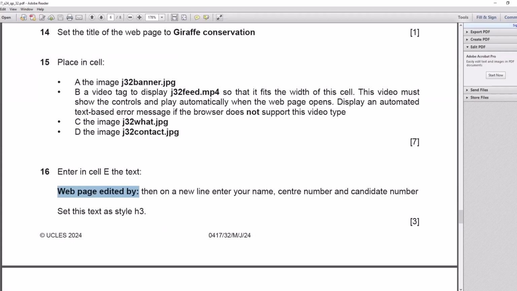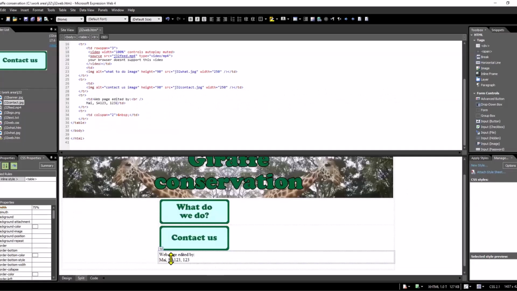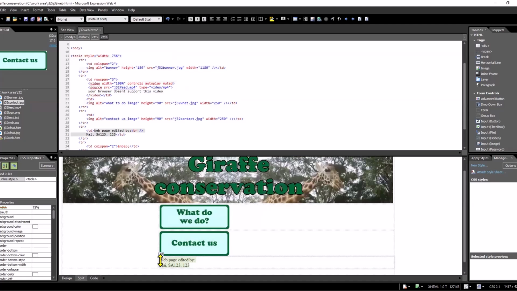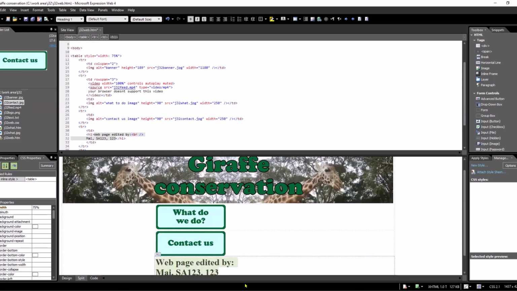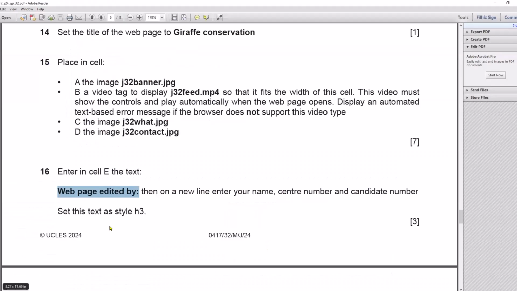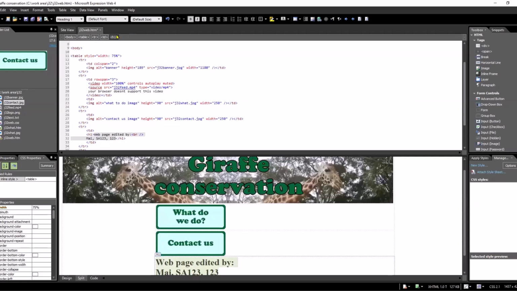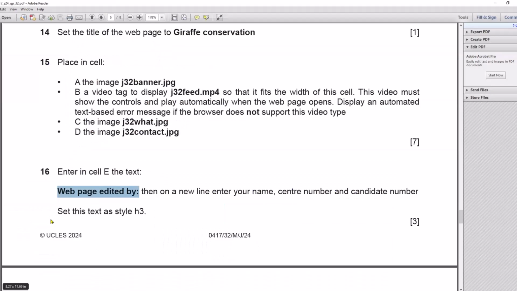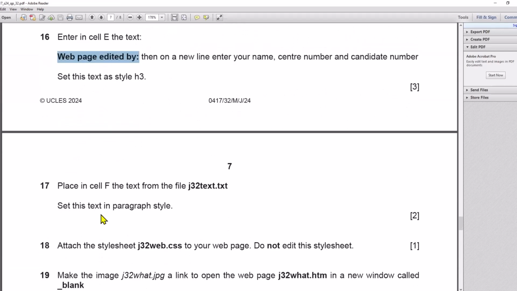Set this text as H3. So highlight the whole text here in this particular cell, then go to here, make sure it is H1, right? They said H1. Sorry, H3, I'm sorry. Heading 3. They said set this text as H3.